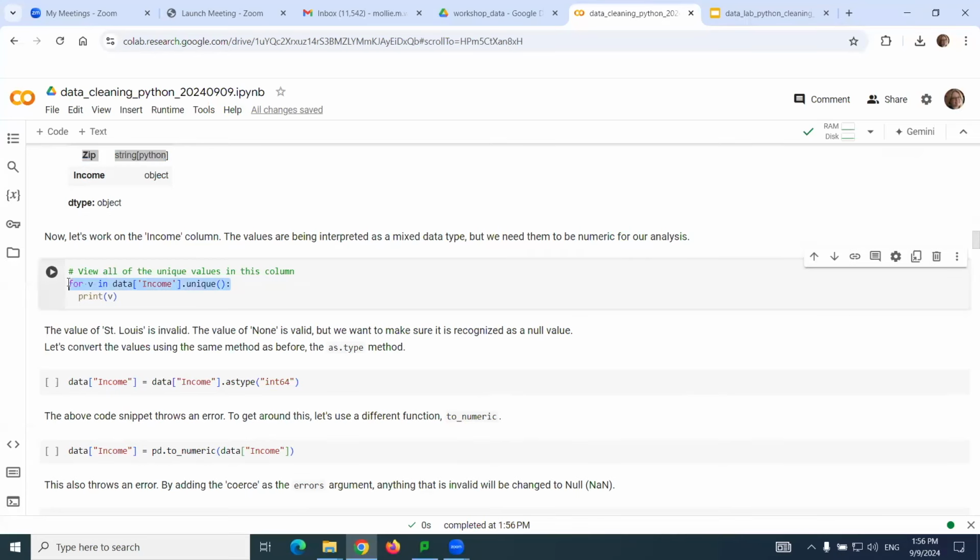So we're going to do a little loop here. The syntax for loops: this is going to be a for loop that's going to iterate through whatever we tell it to iterate over. So the syntax is for some variable in whatever you want to loop through. Let's start with this syntax here. We're saying, take the data frame, and within the data frame, look at the income column, and then find all the unique values within the income column.